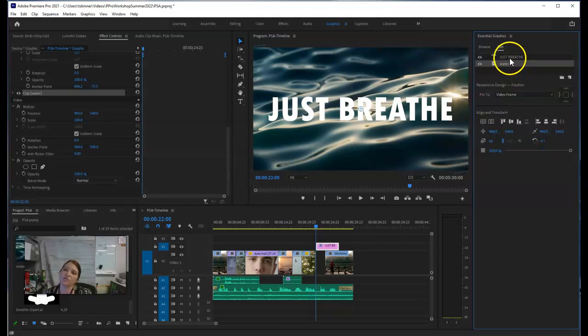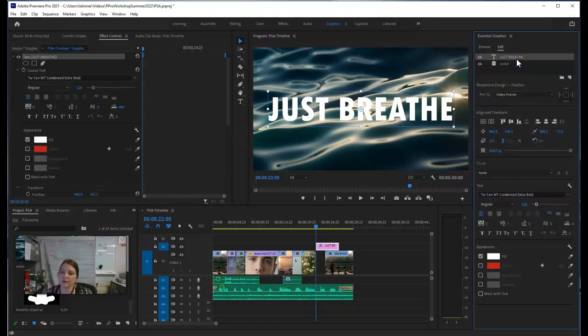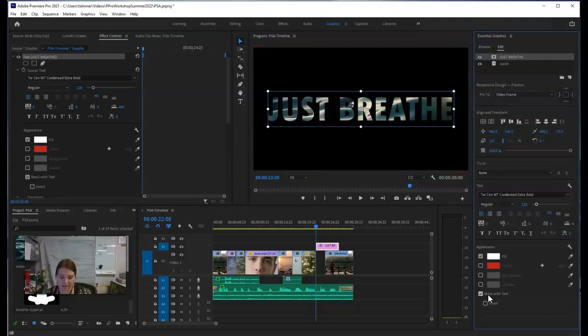But what we're going to do, and you can do whatever to the Water, is click on that Just Breathe. All the way at the bottom, there's an option under the Appearance section called Mask with Text. We're going to create a mask, which means hide the Water, except inside where the text is. We click on that, and then bam, we have that on there.